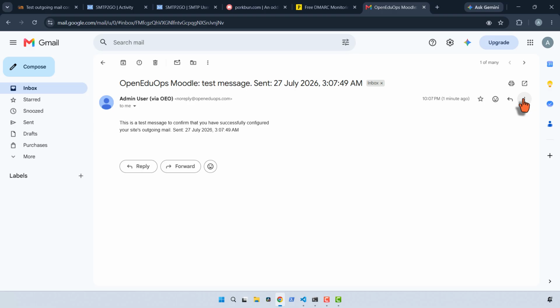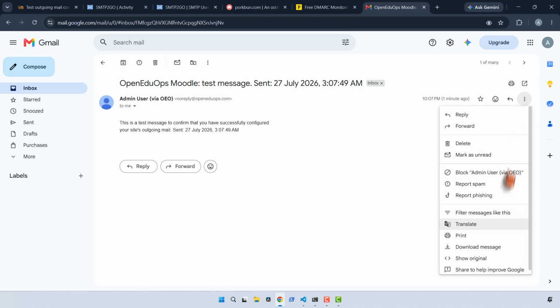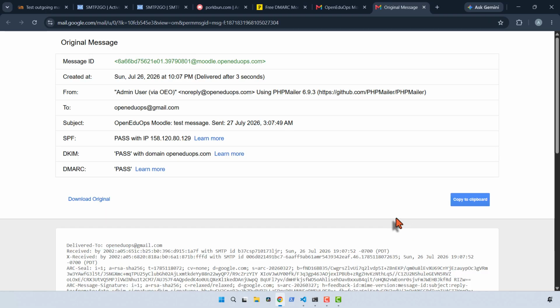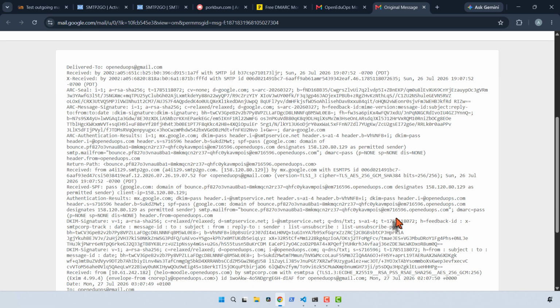In Gmail, I will open the message menu and choose Show Original. Other mailbox services may use labels such as message source, raw headers, or view headers. But we are looking for the same authentication evidence. At the top, Gmail reports that SPF, DKIM, and DMARC all passed. Those results are useful, but let's look at the identities behind them.